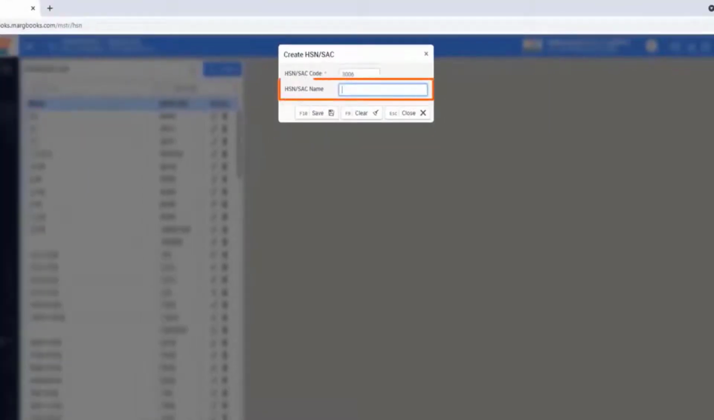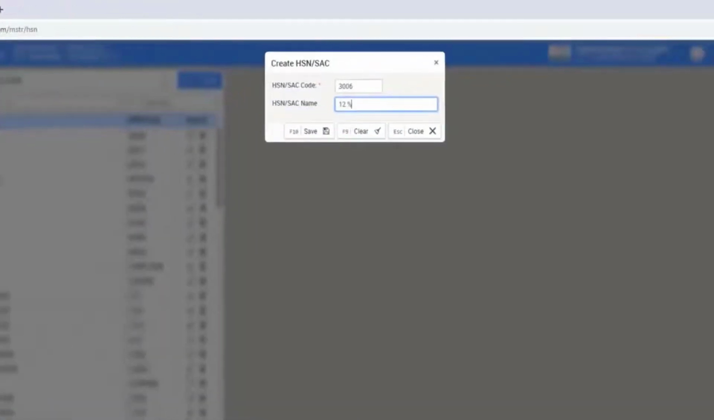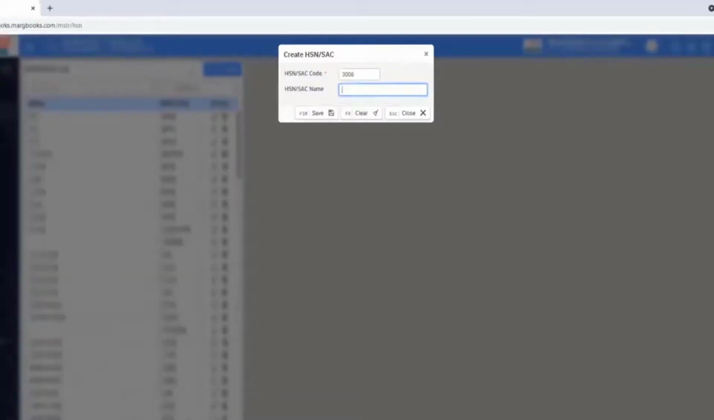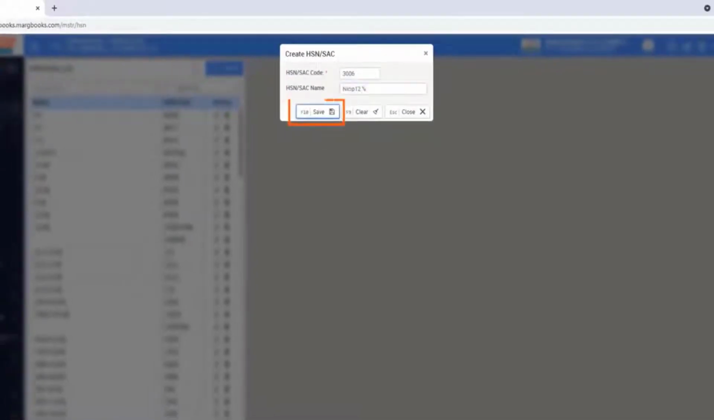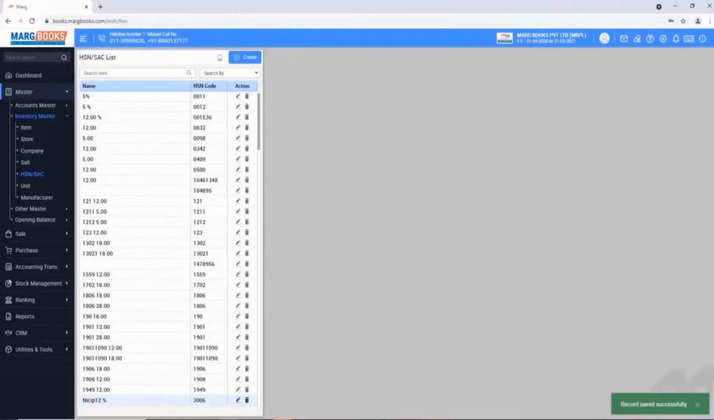Next field is of HSN SAC name. In this field, if you want the item for which you are creating the HSN code, its short name or what percentage is being charged on that item, or whatever you want to mention for your knowledge. You can mention that as a short name here, and if you want, you can also skip this field. Then we will click on the Save tab given here and save the details. In this way, you can create single and multiple HSN SAC codes in Marg Books. And you can also modify and delete any HSN code as per your requirement.